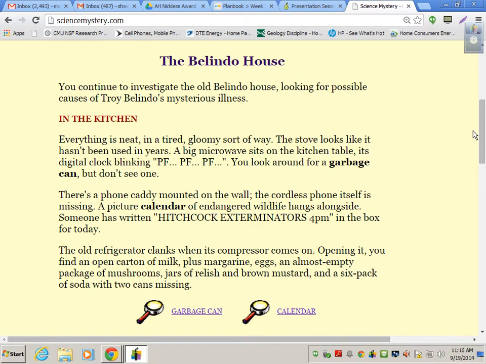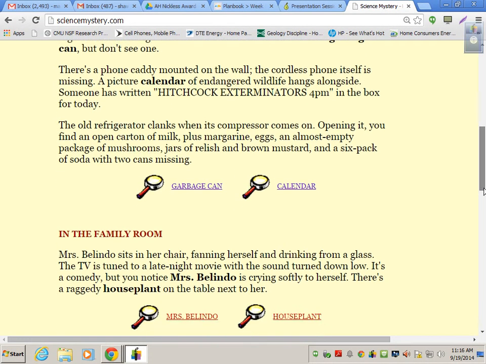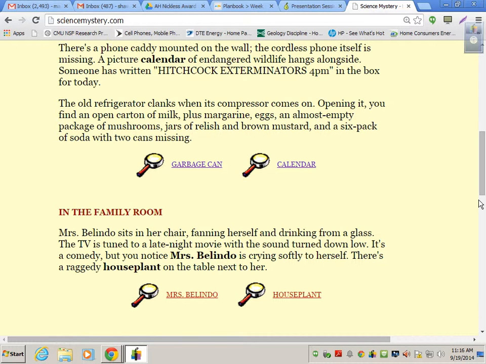So you continue to investigate the old Belindo house looking for possible causes of Troy Belindo's mysterious illness. In the kitchen, everything is neat in a tired, gloomy sort of way. The stove looks like it hasn't been used in years. A big microwave sits on the counter, its clock blinking PF, PF, PF. You look around for a garbage can but don't see one. There's a phone caddy mounted on the wall. The cordless phone itself is missing.